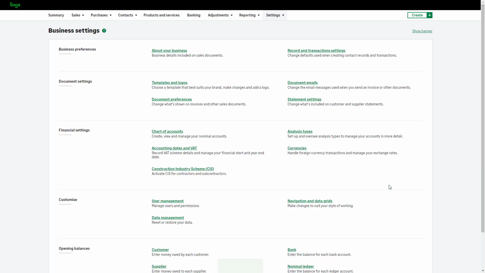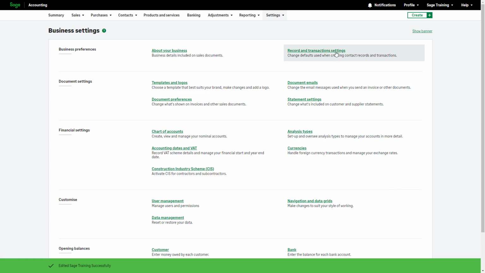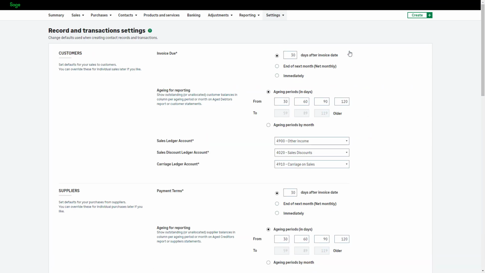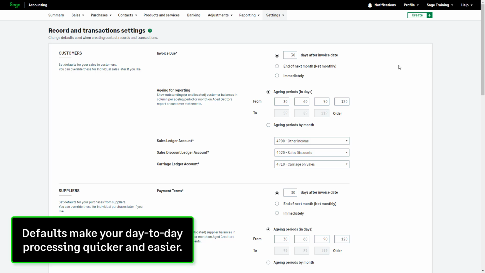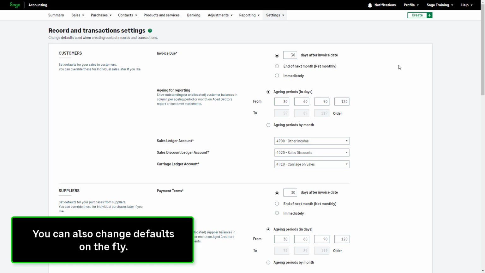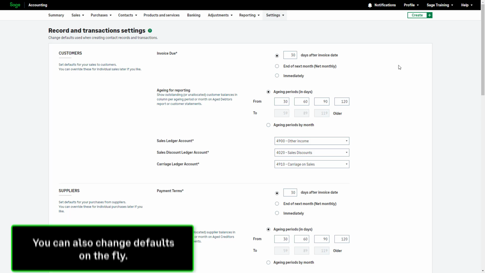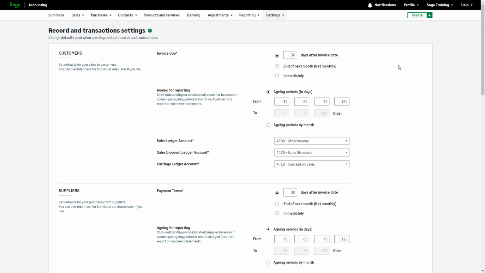Back in Business Settings, click Record and Transaction Settings. Here, you can set your business defaults, which will be used when you create contact records and transactions. Defaults help make your day-to-day processing quicker and easier. However, you can change these on the fly. Changes made here will apply to contact records and transactions created going forward.